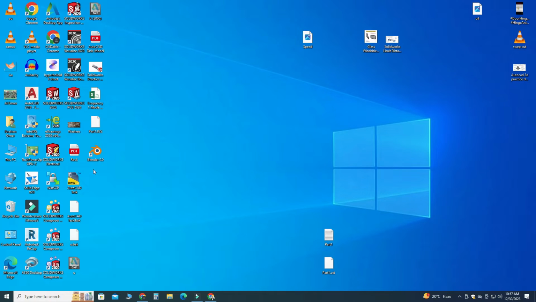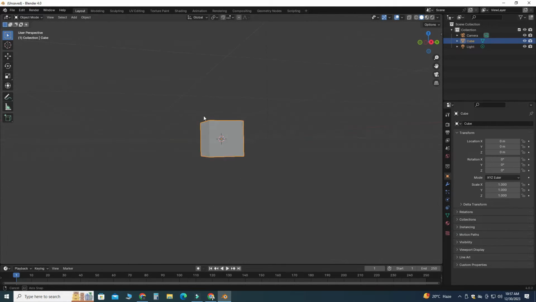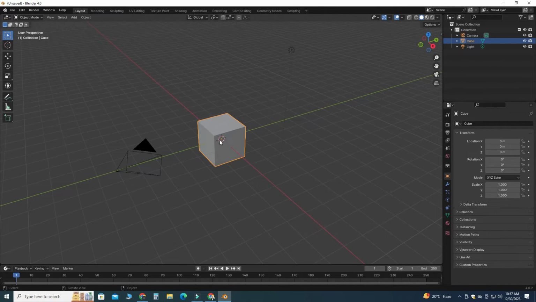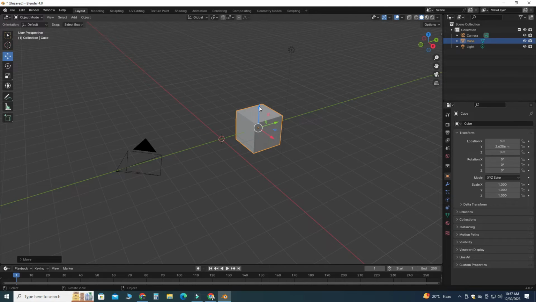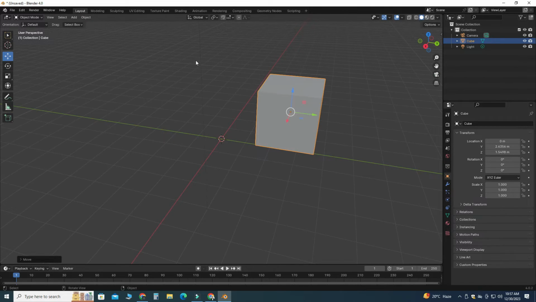And let's double click Blender 4.0, and here you can see the preview, the window of Blender, and here you can see the default cube of Blender. Okay, so that's how you can easily download and install Blender, and you can also download previous versions of Blender.